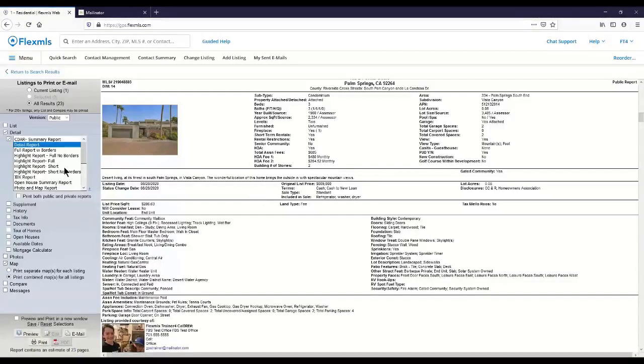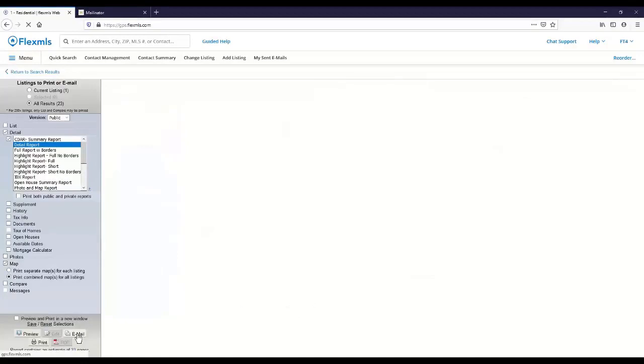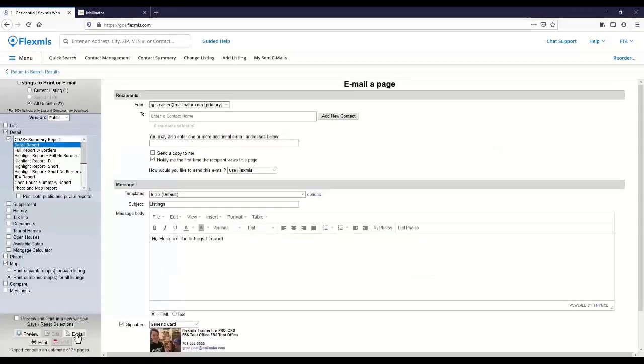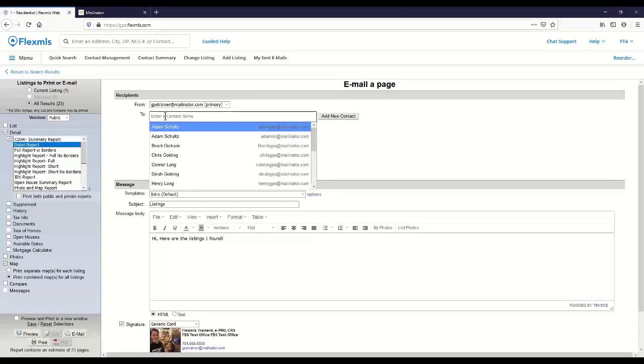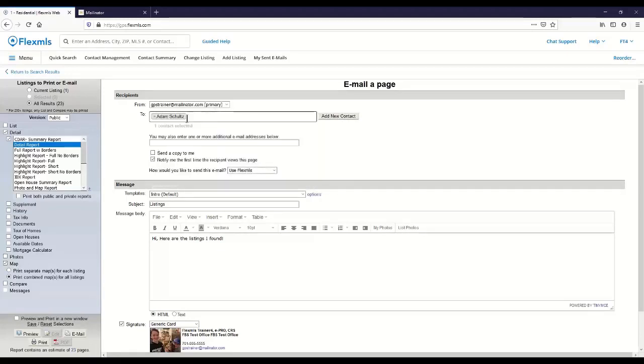Now, maybe you don't want to print this out. You'll just email it to them. So you can click email right here just as easily. And let's do that. Let's click email. Now I can email this page. I can add a new contact. I can enter a current contact that I have. Maybe I'll send it to Adam.